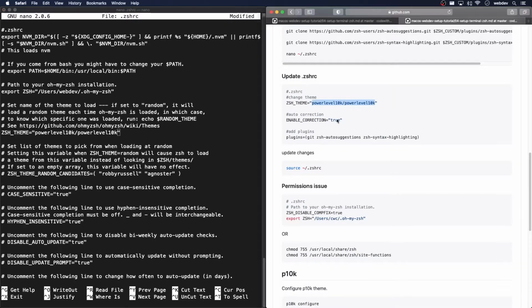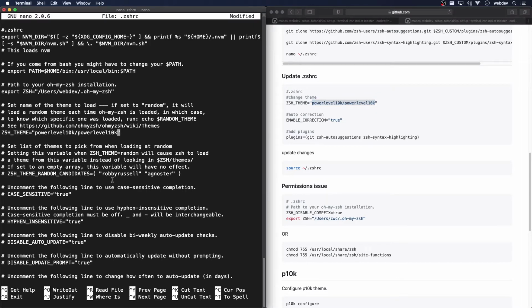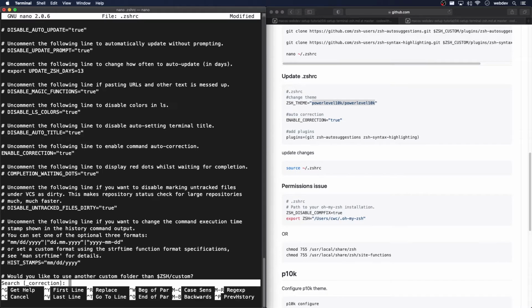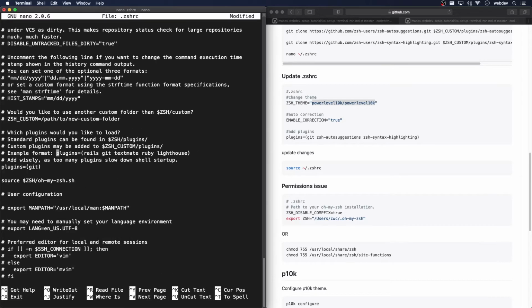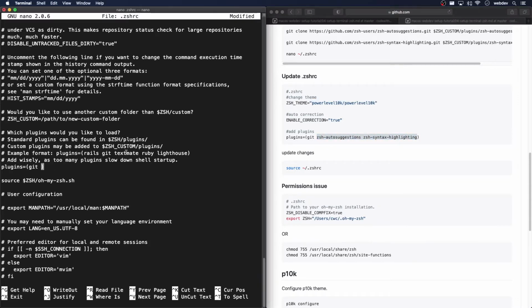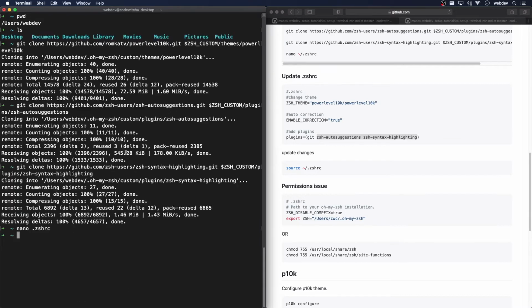Now let's go and enable auto correction. Control W, and we're going to search for correction. And it's right here. We get rid of the hash to uncomment. And we can also do Control W for plugins equals. And it's right here. We're going to grab these and add them to the plugins. By default, they add this git one. And Control X, Y, enter.